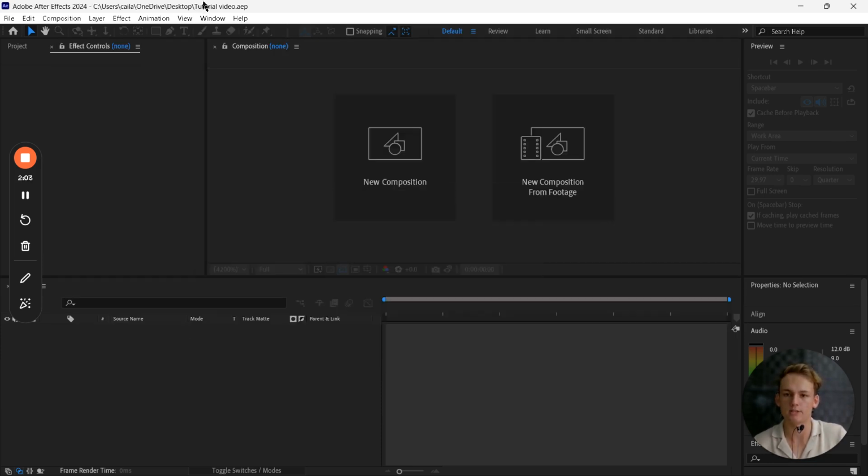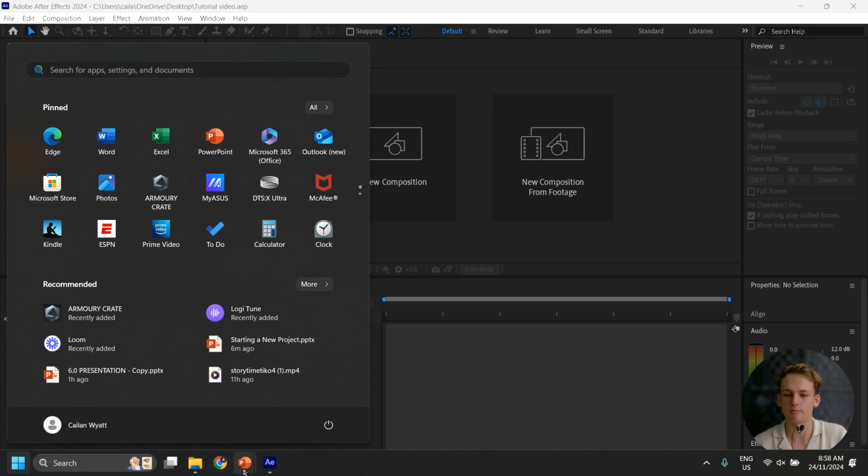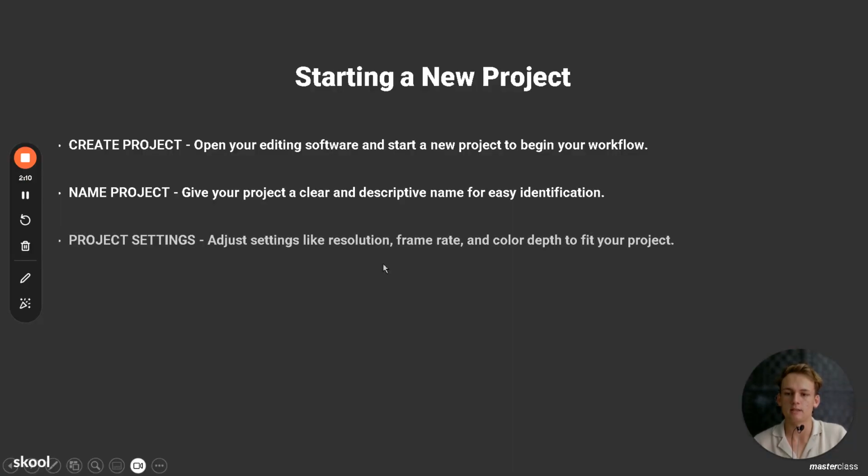Cool. So now you see at the top here, it's been renamed, and in your files, wherever you saved it, it'll be named that too. So now our project's renamed. Nice and easy. Number three is the project settings. Adjust the settings like the resolution, frame rate, and color depth to fit your project.